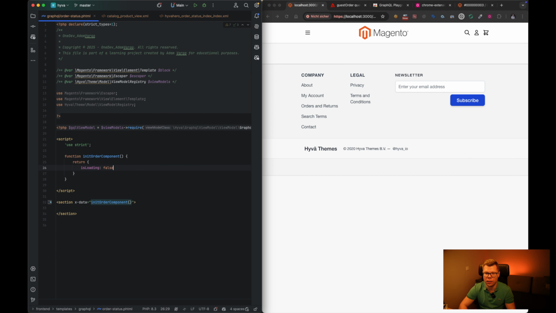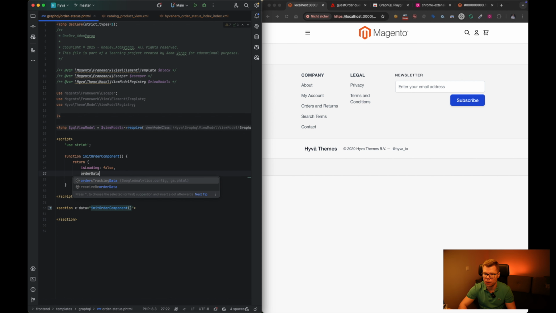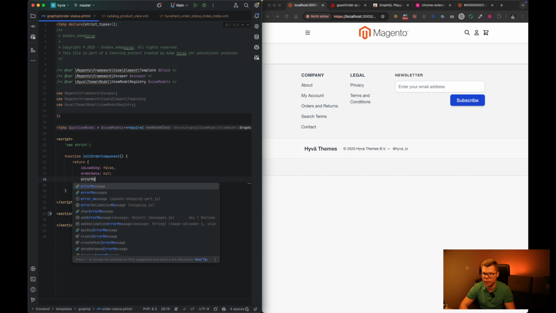And also we will create the order data and set this to null as a default. And if we are getting the order data with these GraphQL queries, then we are prefilling this order data. And also we will create the error message variable and set this to null.